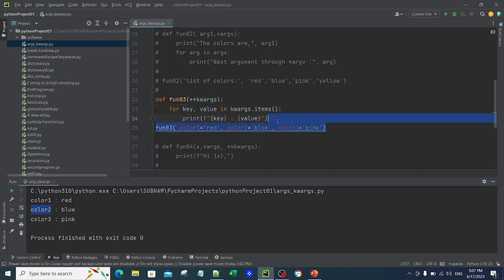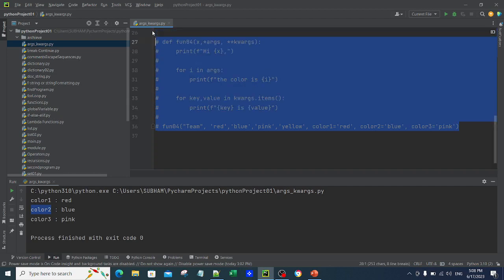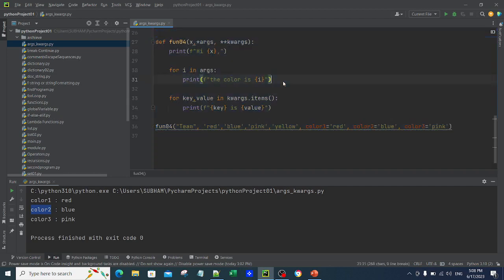Now can we use keyword, non-keyword and the default argument together? Yes, we can do that. So now let me simply show you how it can be done. Let me uncomment this part. If you look at this particular function, function 4, it is taking the first parameter as x, then it is using your args, then it is using your kwargs, and this is the sequence. You cannot use anything before another. So this has to go sequentially.